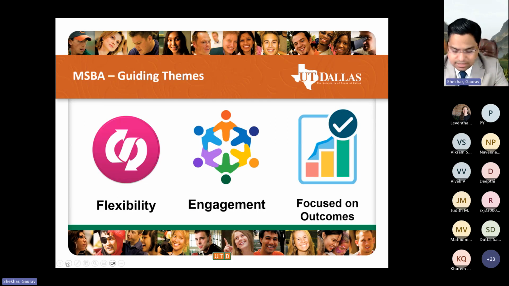For us, our program has multiple guiding themes. Number one is flexibility. We are flexible because we want you to choose the courses you want to take. We want you to tailor your program experience. We want you to decide when should you take a class. Should you take it in person, online? Should you take it in the afternoon, evening, late evening? Those kind of answers you will decide. How many courses should you take? In what order you should take?